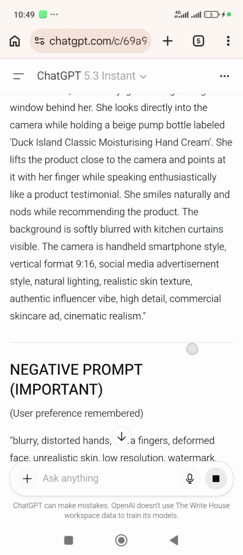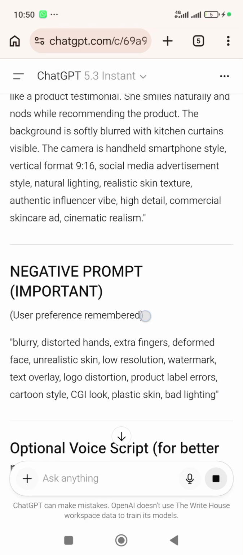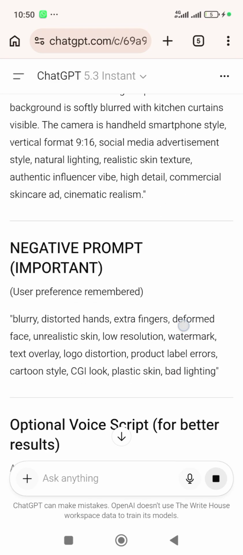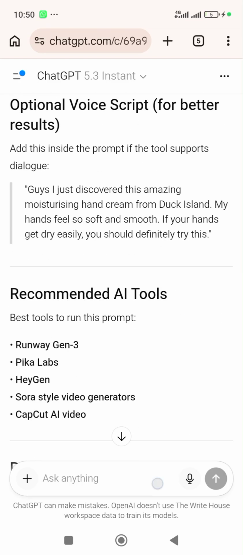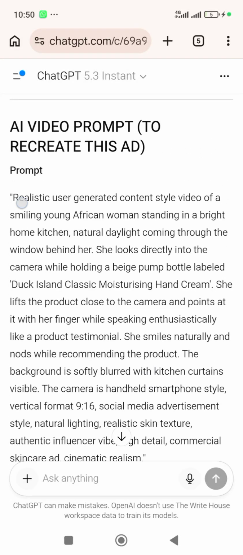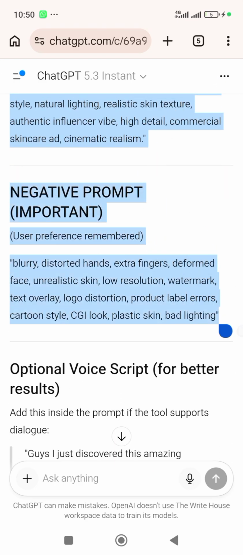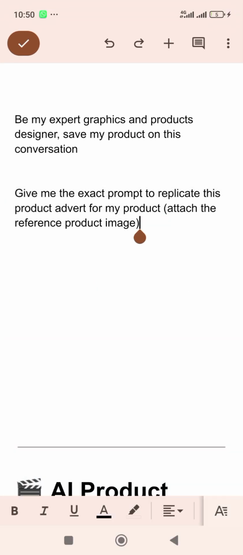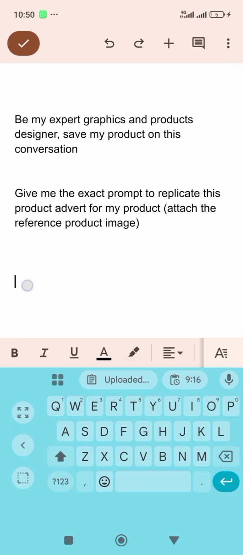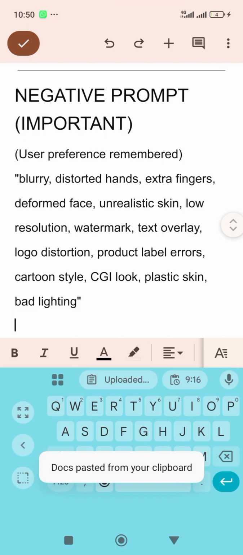So what you need to do is just copy these prompts. This is an image, it's not a video. It's giving us a video script as well, but we'll get to that in the next video. So let's copy these prompts. Let's include the negative prompt. Like I said, always put your negative prompt. Always ensure that the AI includes a negative prompt for you. So let's copy it here and edit the prompt.